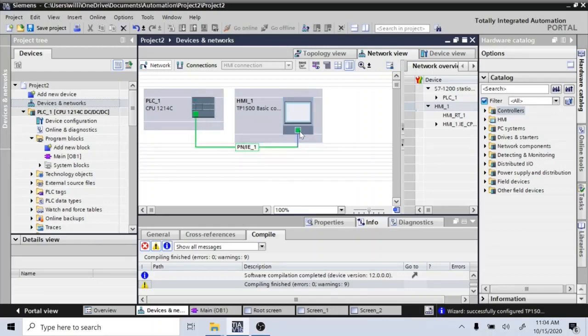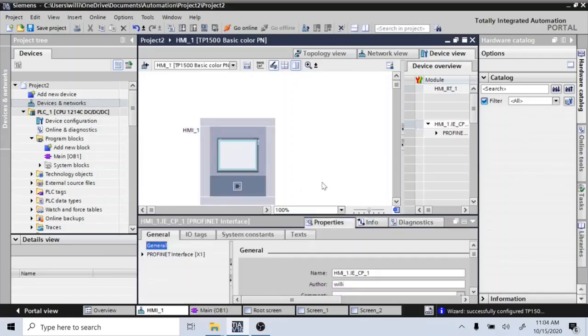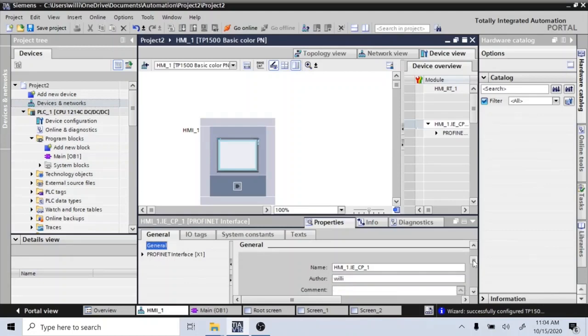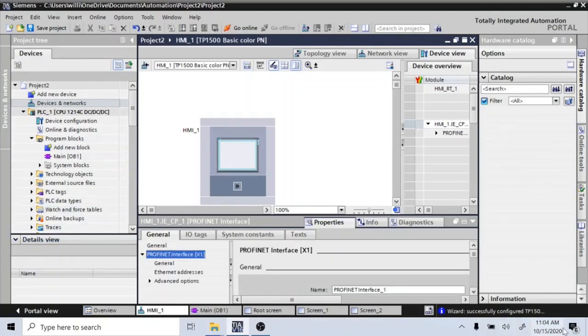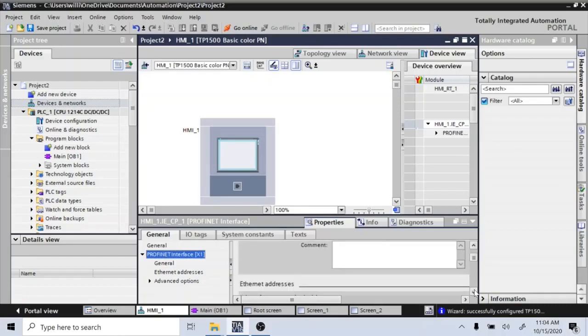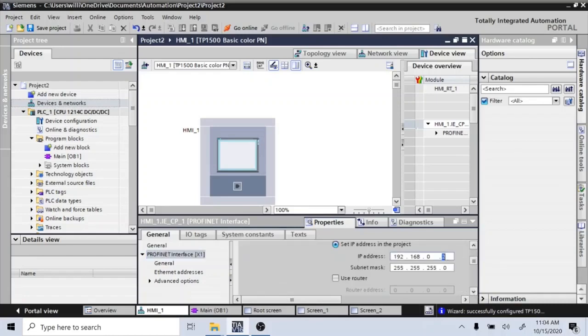But I'm going to come over here and click on this one to make sure that I've got my IP address correct. The IP address for the HMI, before you compile it, you're going to have to make sure it's got a Profinet address, and it should be, make it 5. So it's set at 2, so you want it to be a 5. If it's at 2, it'll clobber the computer, so you definitely don't want that.